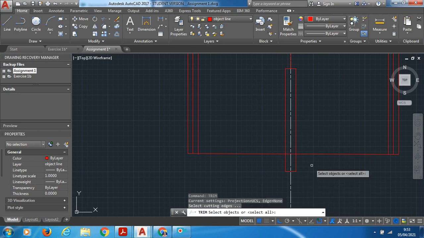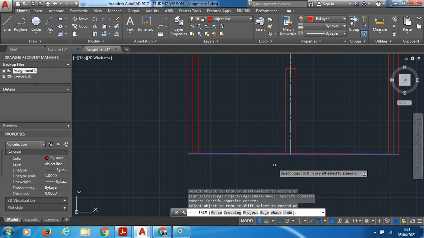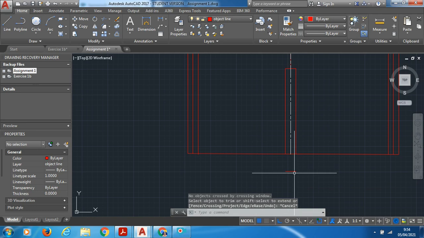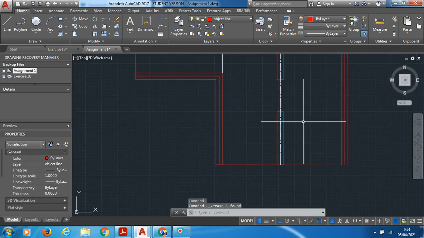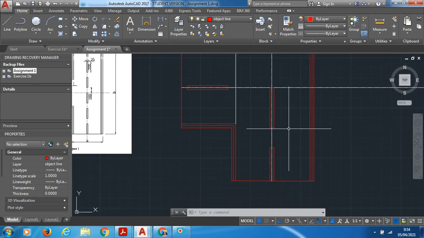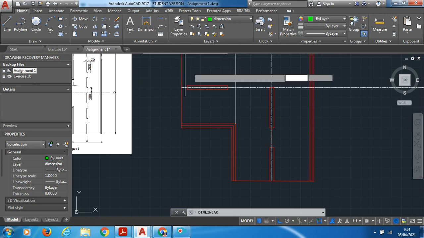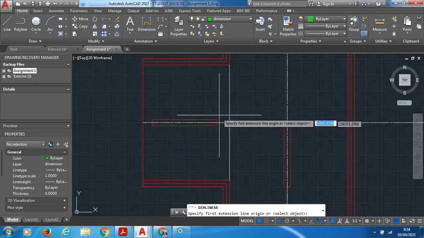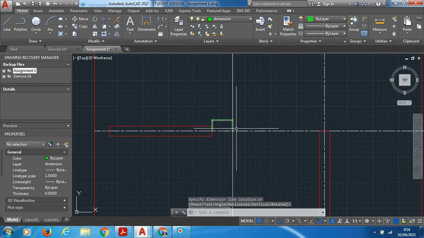Okay, using the trim command to delete all the unwanted lines here. So this is another method for you to complete your drawing. If you can draw faster using the line command, you can basically draw using line. But if you think that you can speed up and make use of the array, you can use the array command to speed up your drawing.